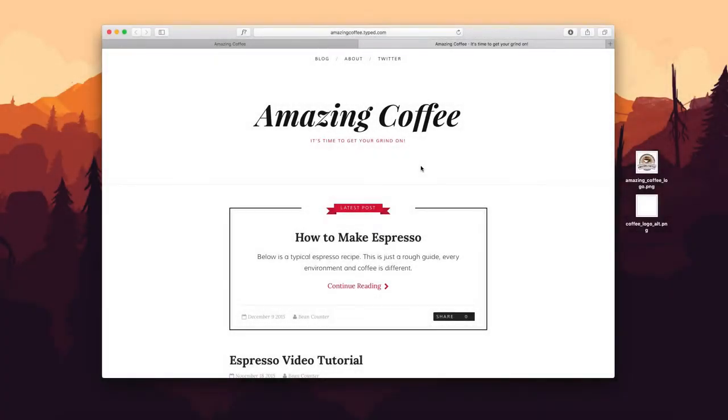Hi, I'm Dan from Realmax Software, and today I'm going to show you one of the new features in Typed that we've recently added, and that's the ability to add a custom logo to your website.